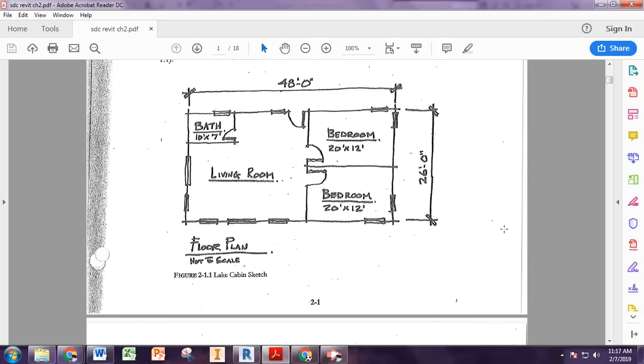Okay, I'm going to stop this video and you can pick up on the next part 2 of chapter 2 to put the roof and the annotations on.